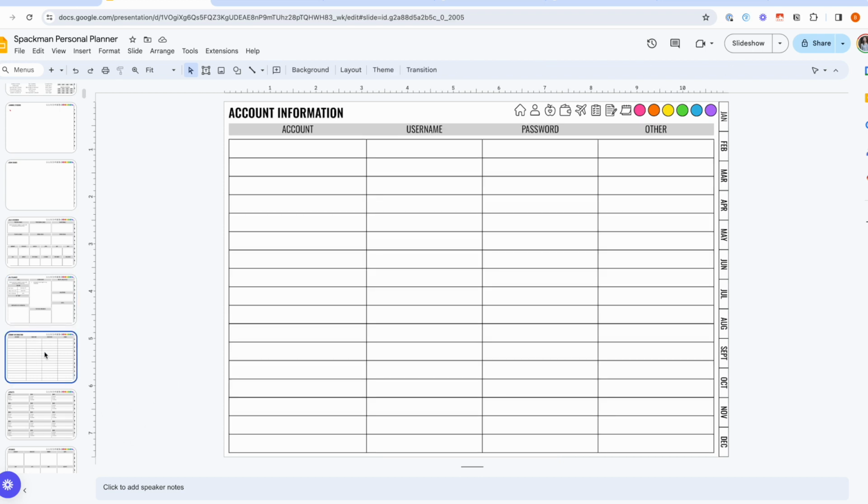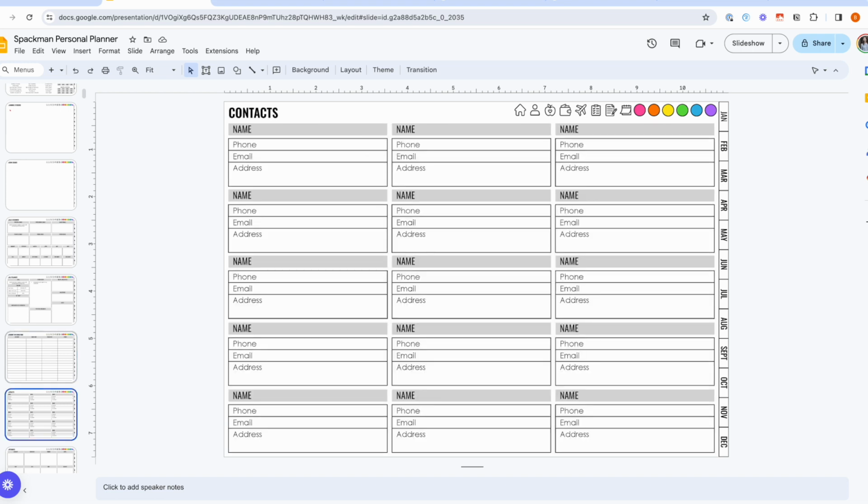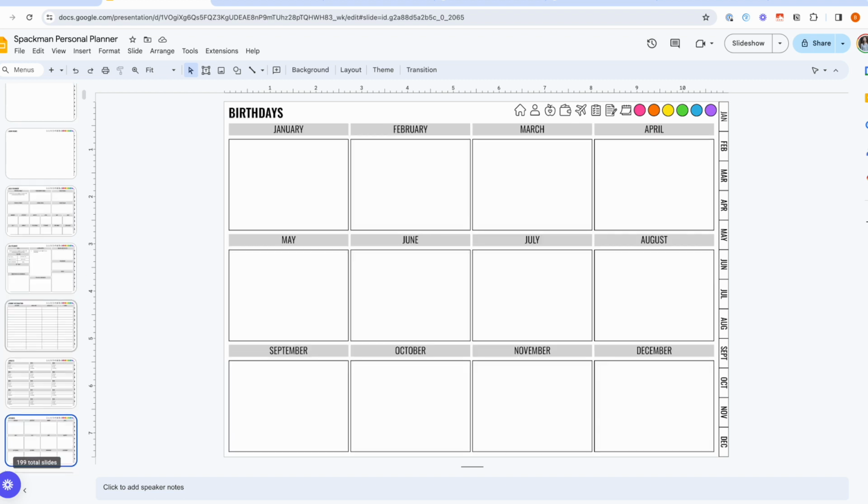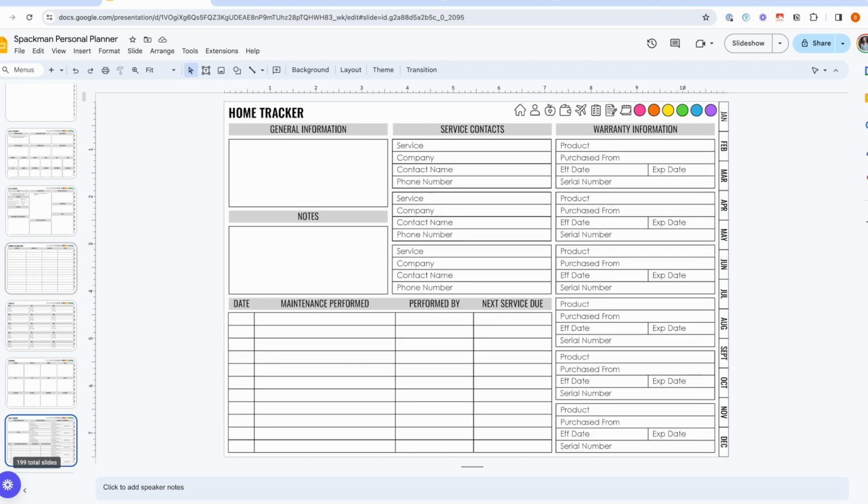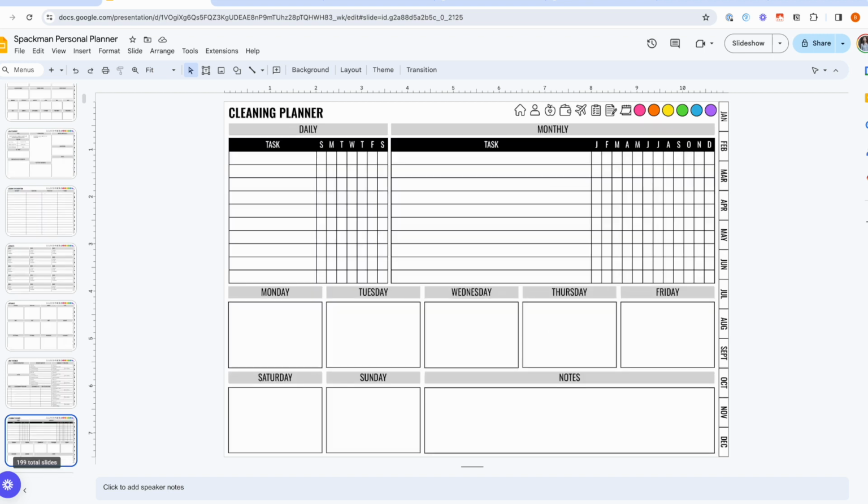We have account information, which houses all of your passwords, usernames, contact information for specific contacts that you might want to have. I don't like to keep businesses inside of mine, but sometimes it's really nice to be able to very quickly go through and find those contact names without having to search the web and make sure that it's the one that I need. Birthday tracker, you have a home tracker, so you can put some general information, service contracts that you might be utilizing, various maintenance that you might have to keep up with, and then any warranty information that you want to track as well.